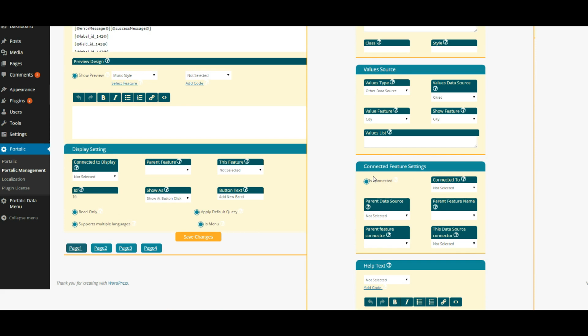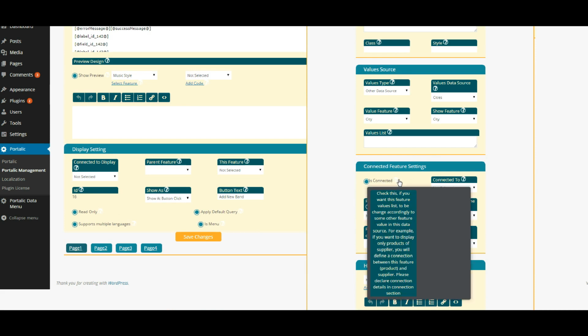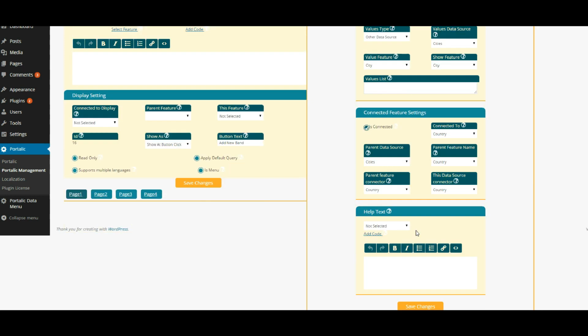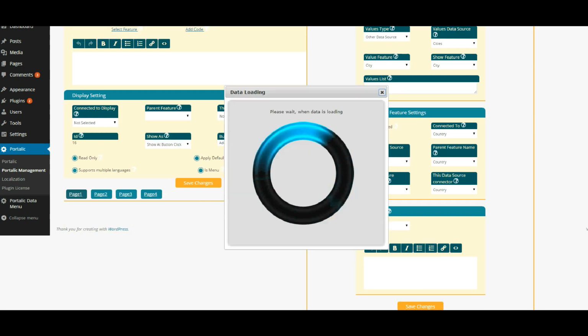Go to the Connected Feature settings. Check option is Connected. Select Connected to Feature Country. This is a parent feature in the same data source. Select Parent Data Source, Cities. Both features use select options from the same data source. Select Parent Feature Name, Country, as we declared in Country feature. Parent Feature Connector is Country Name, and this feature connector is Country Name. Both features use the same data source, so connector is the same feature.